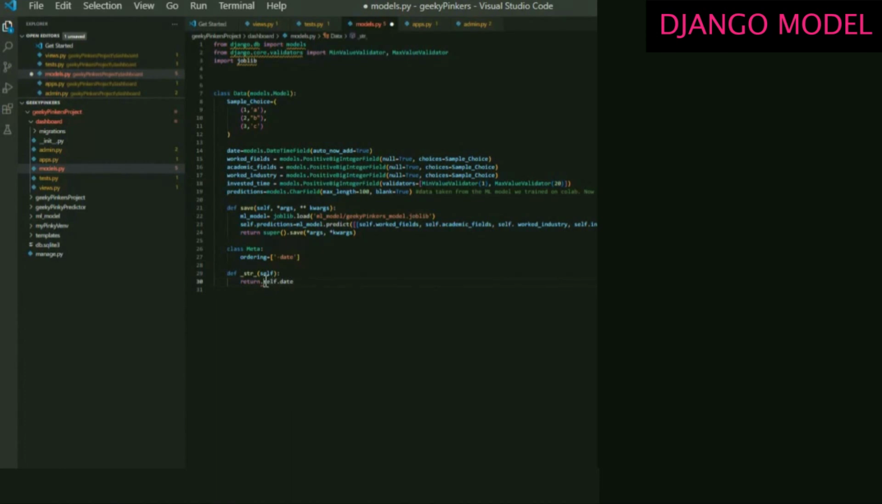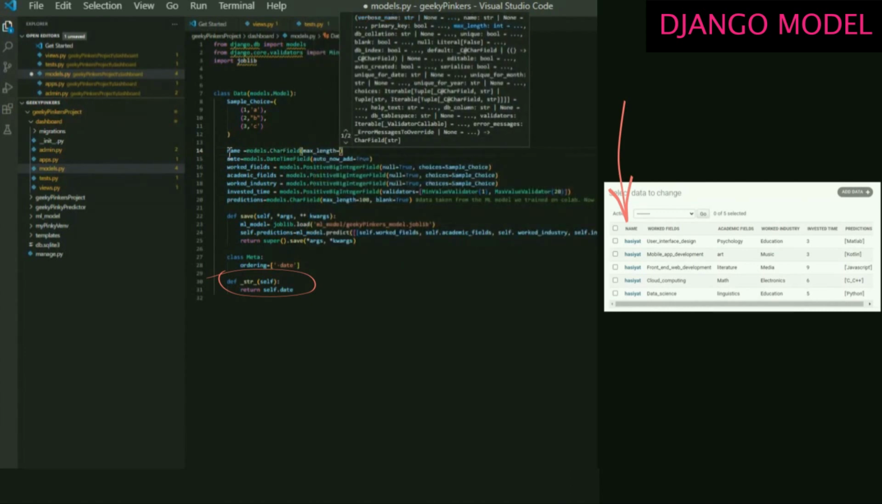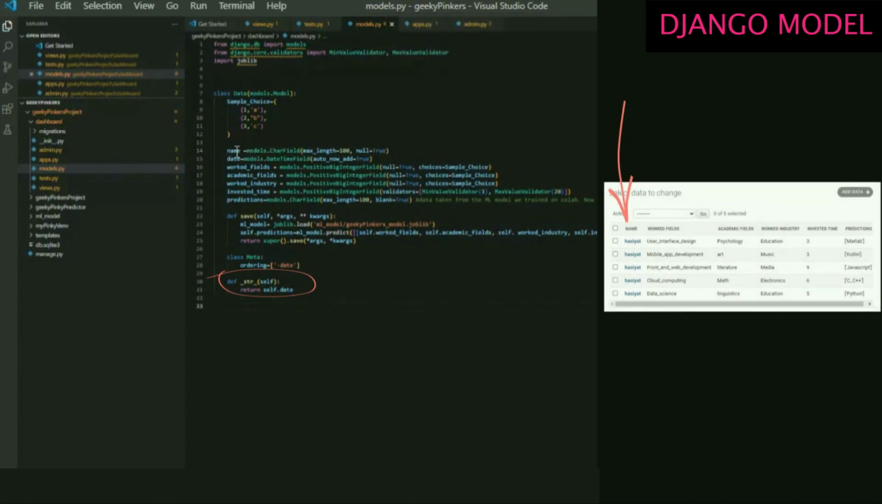This __str__ method will return the value of the name attribute of our data instance. In other words, it controls how instances of our model class are displayed.